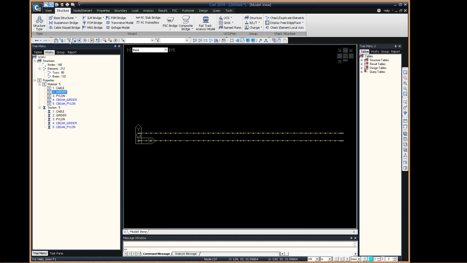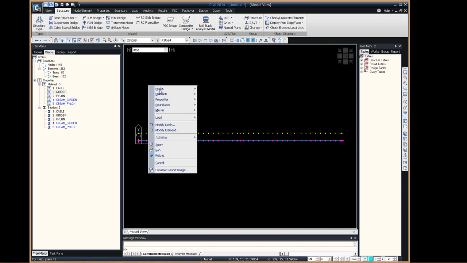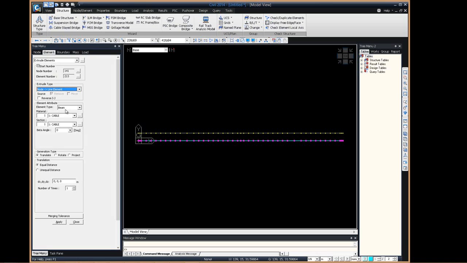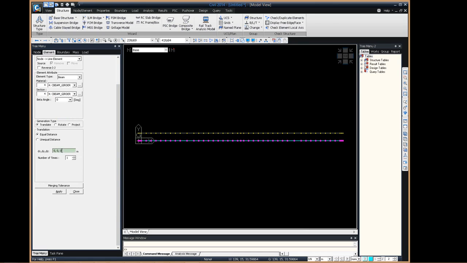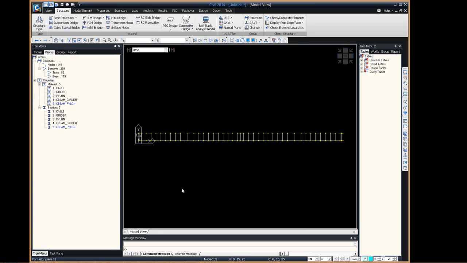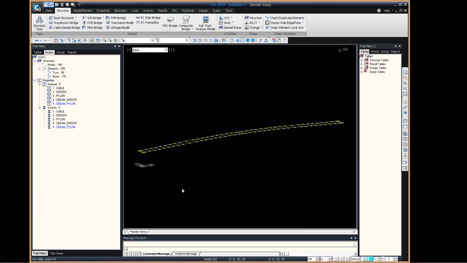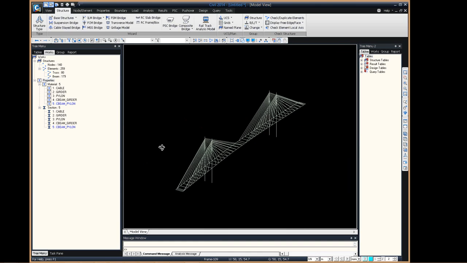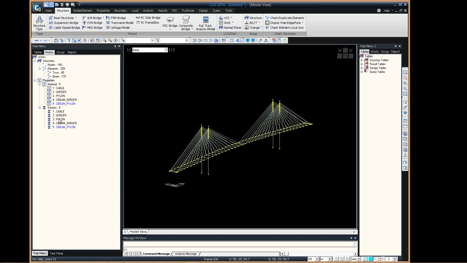I'm doing this to create the cross beams. I'll simply extrude elements from these particular nodes to create my cross beams. So I'm selecting the cross girder material and the cross girder section property. With this, my cross beams have been prepared.